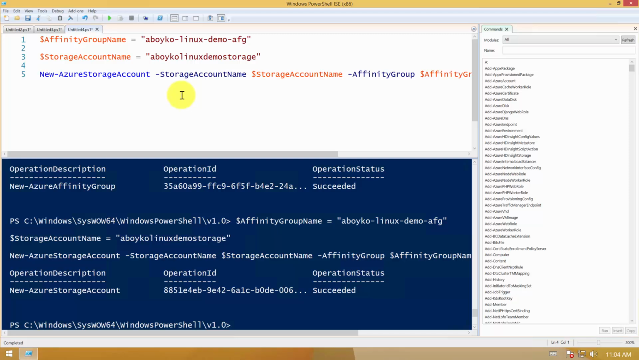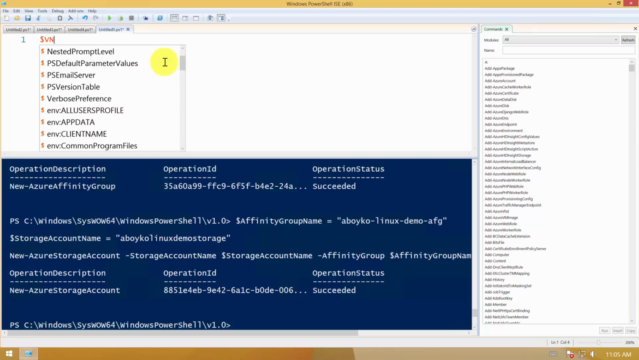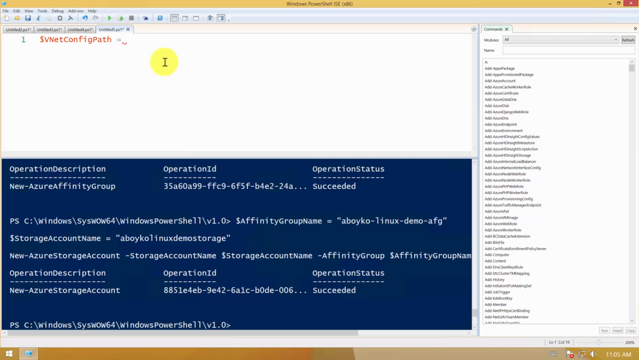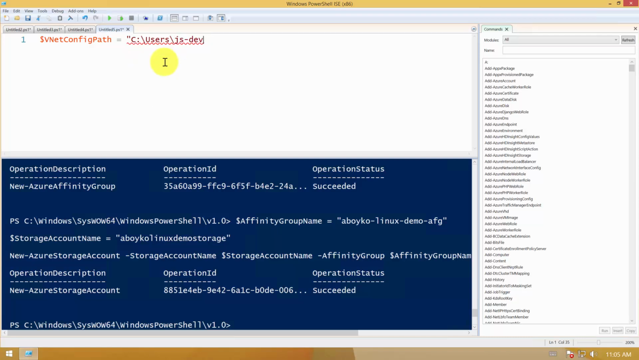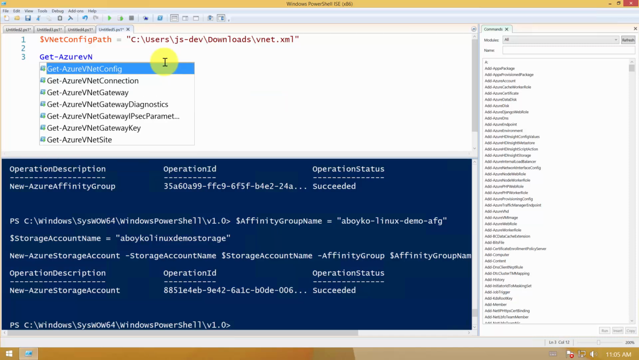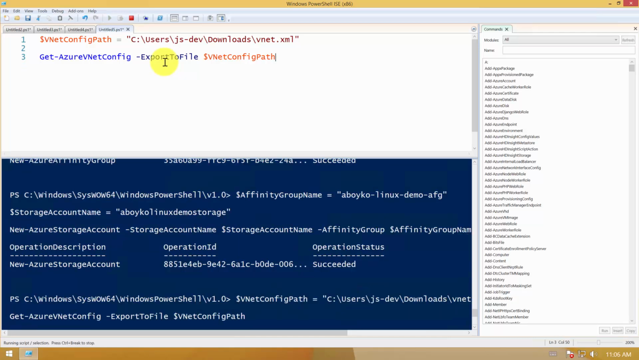The next very tricky thing we need to do is create a new virtual network, and I will now show why it's so tricky. So let's create a variable vnet config path, and set this variable to my C drive, users, JSDev is my current user, downloads, vnet XML, and now I will call for get Azure vnet config, and I will say that I want to export this config to file vnet config path, and okay, I will hit F5.